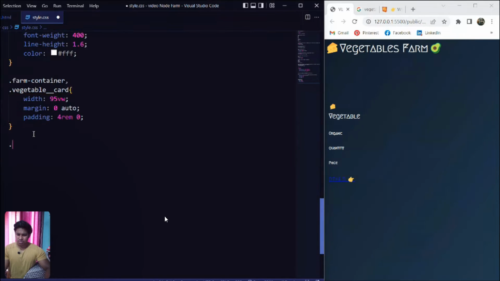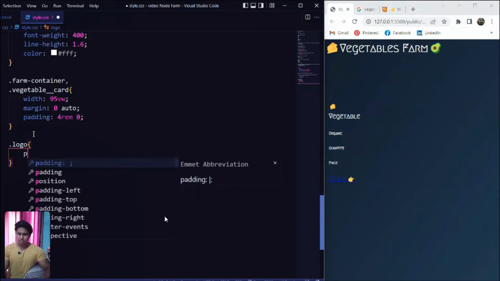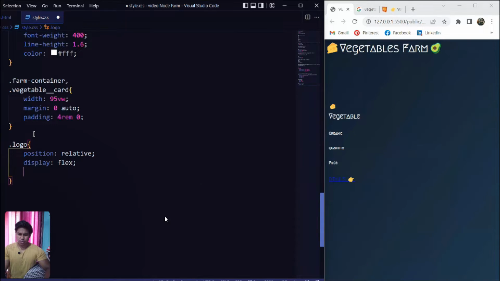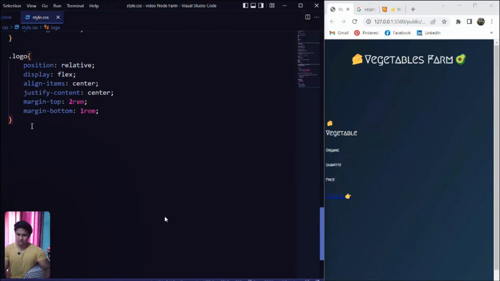So let's come down. For the logo, position is going to be relative, display is going to be flex, align items is going to be center, and justify content is going to be center, margin top is going to be 2rem, margin bottom is going to be 1rem. So this is how it will look.